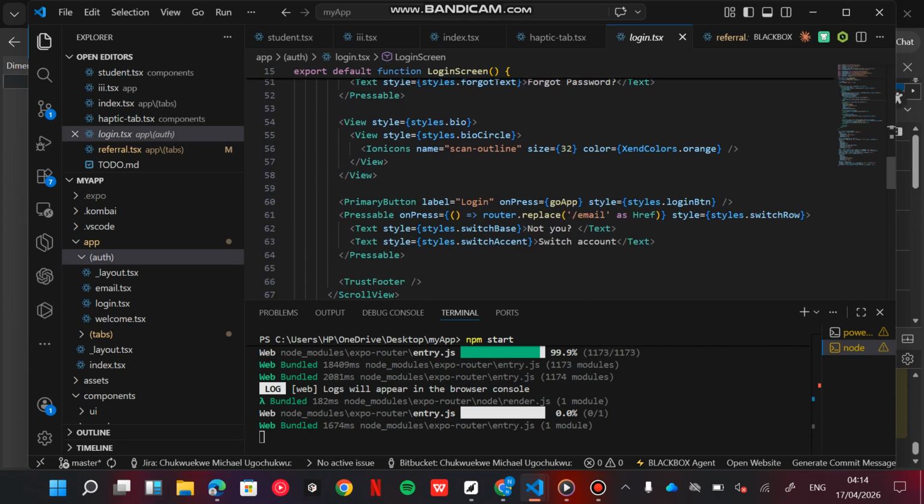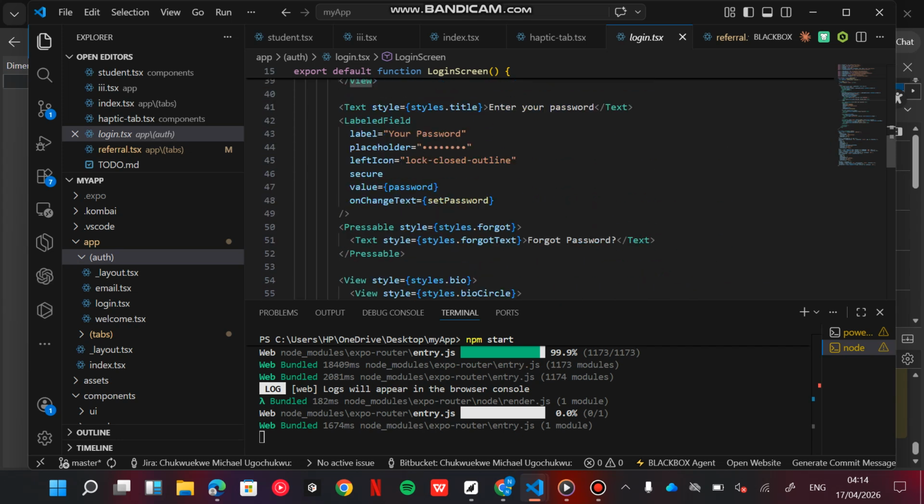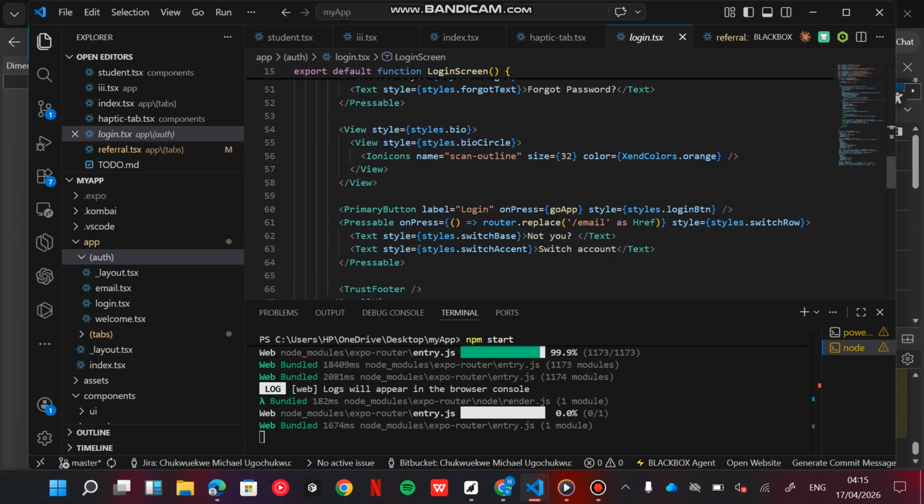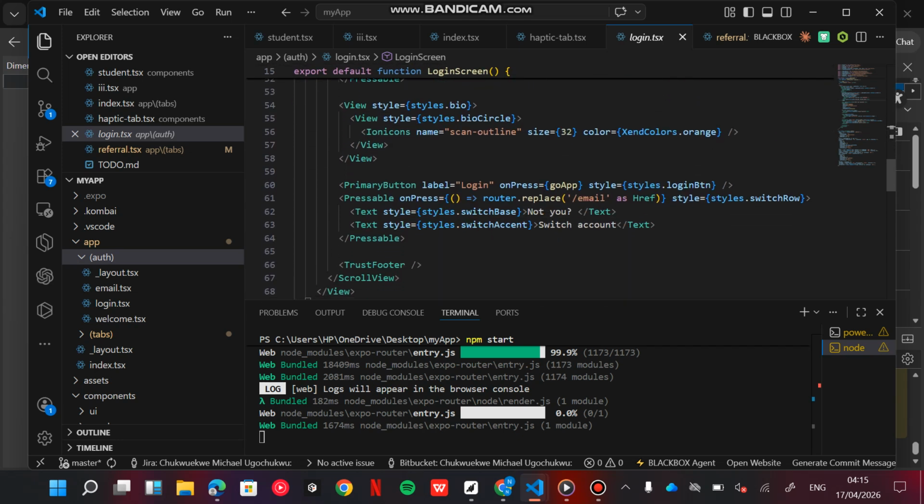You get, then the button is labeled login. And when you press on it, it goes to the app, which is this part. This is what you did here. It goes to the app after the replace. So when you press on that login button, it removes the alt folder and replaces it with the tabs folder.